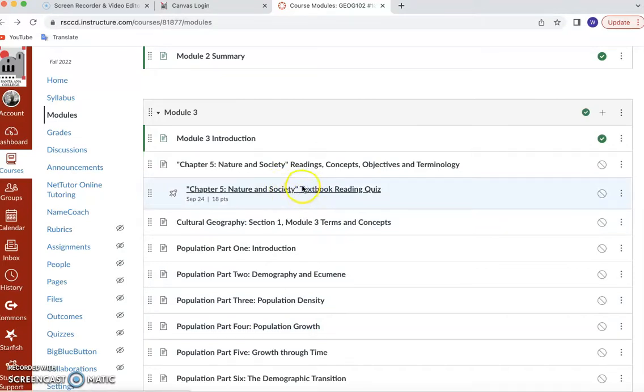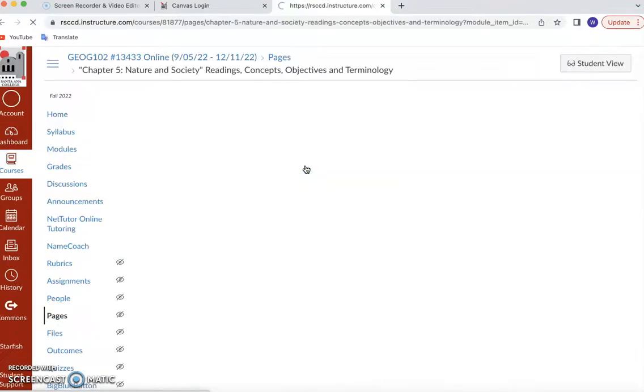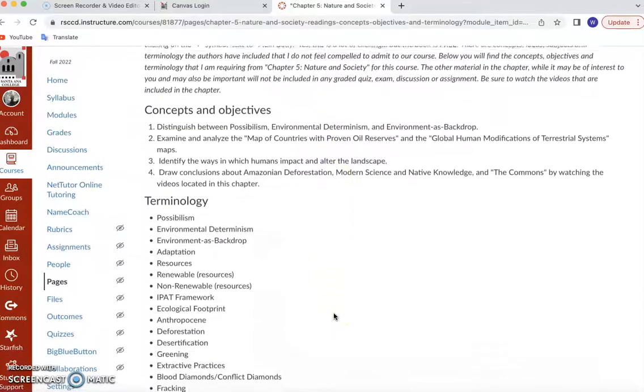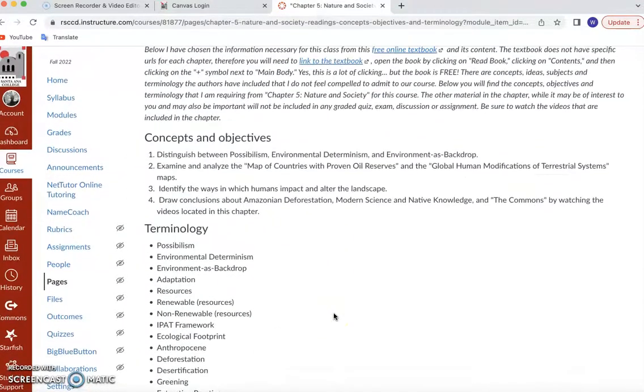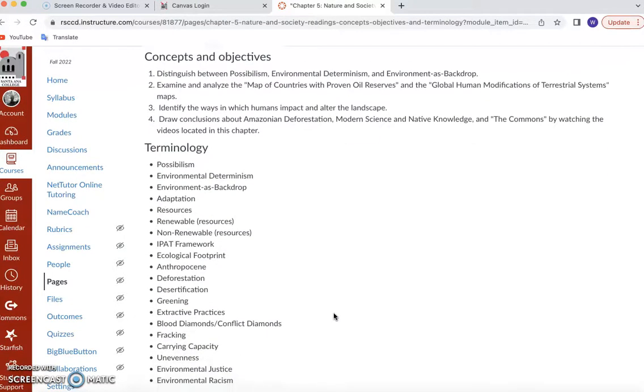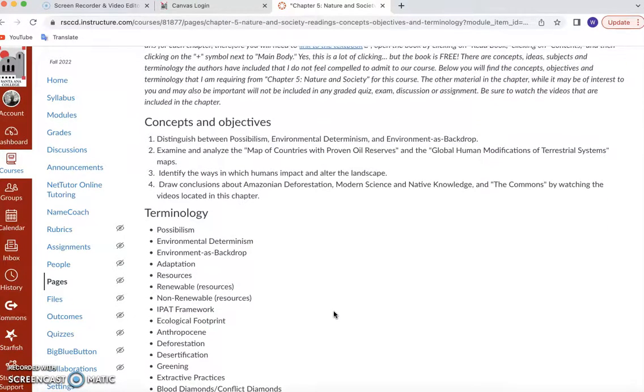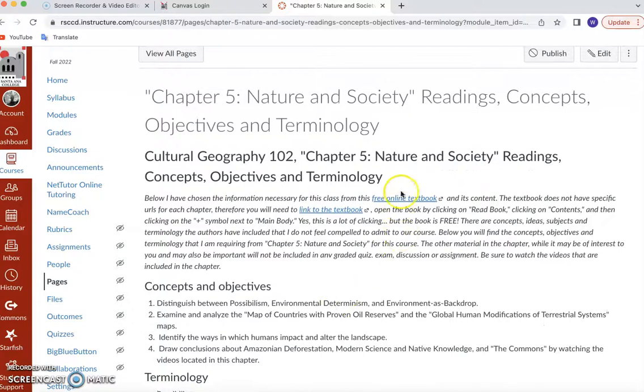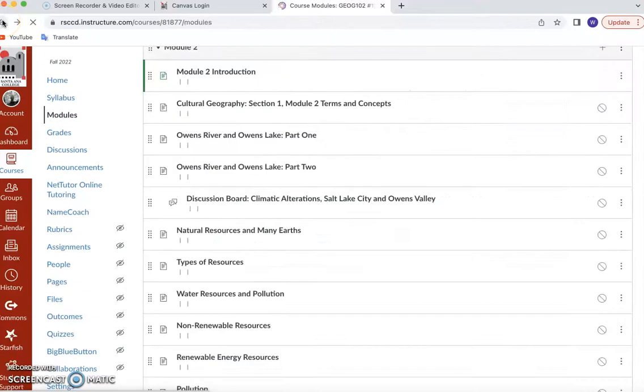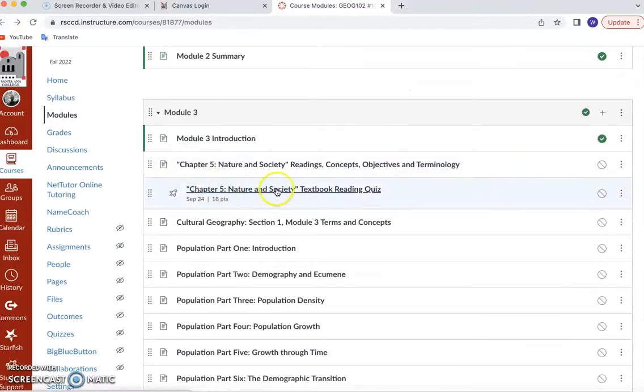This is the quiz, and this up here is the terminology. So if I click on the terminology, you can see that as we scroll down, these are the concepts and objectives, and this is the terminology you need to get from that chapter. Now, there's a couple ways to do it. You can click on this free link, but I'm going to backspace here and go over here to where the quiz is at.